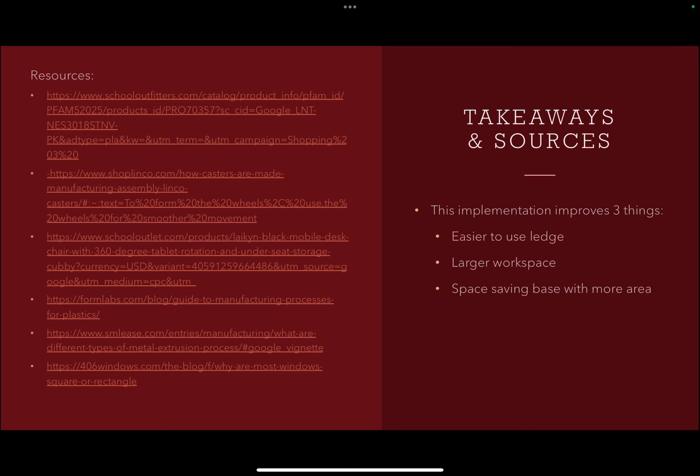Here are the resources that I used, and the takeaways. I just wanted to improve those three things, so hopefully I did.